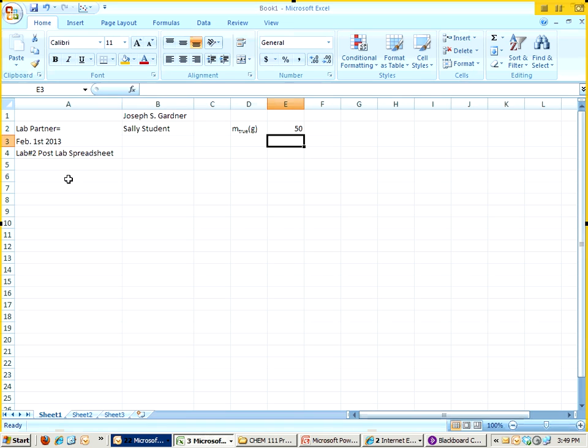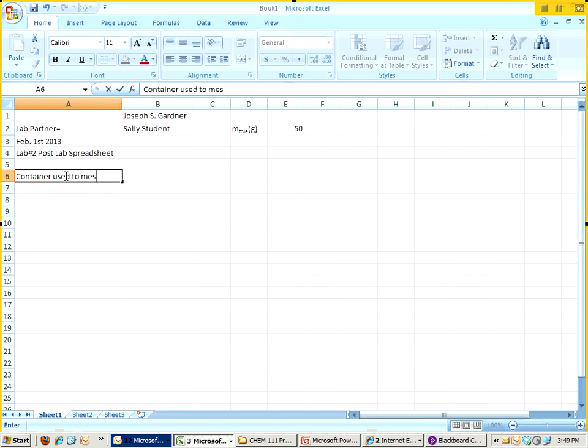Down below, I'm going to start setting up a table to look at all of the data I'm collecting. So I'm going to put some headings on my table so it's very clear for somebody grading your Excel spreadsheet as to what you've recorded in every location. So first of all, I'm going to list the container used to measure the volume of water here.